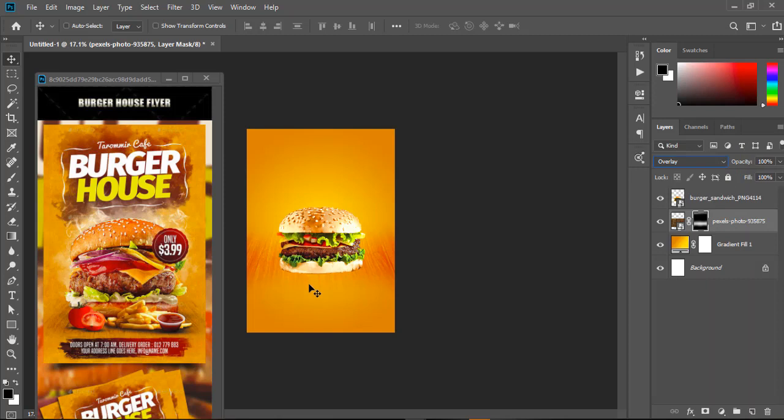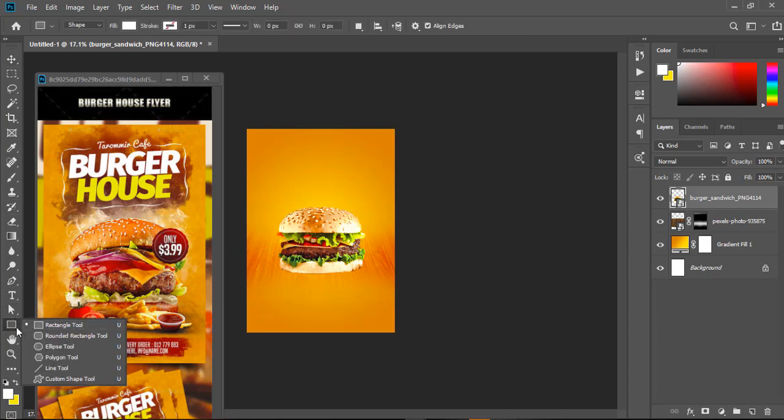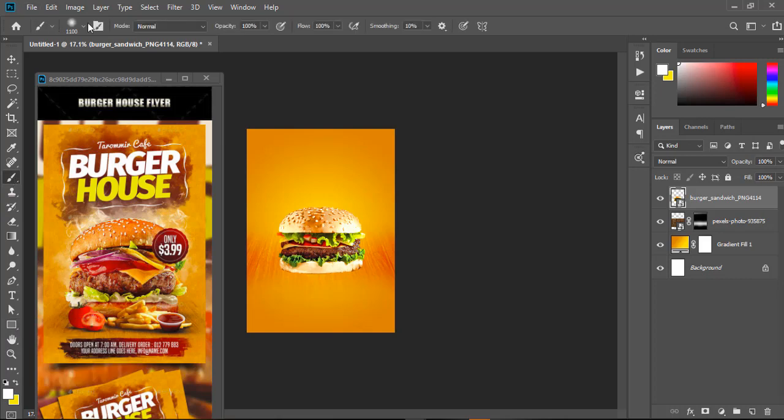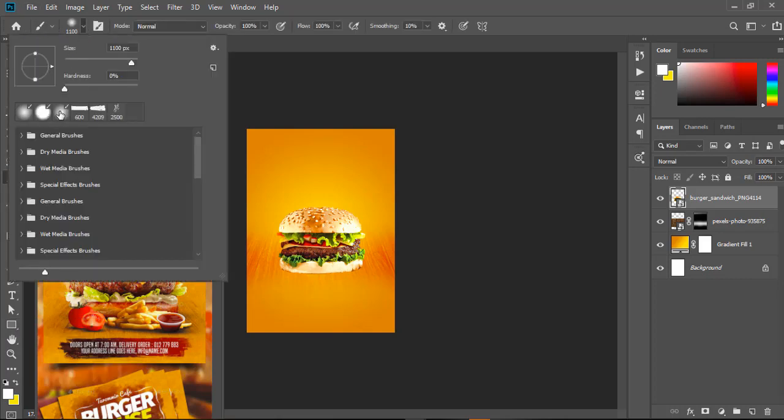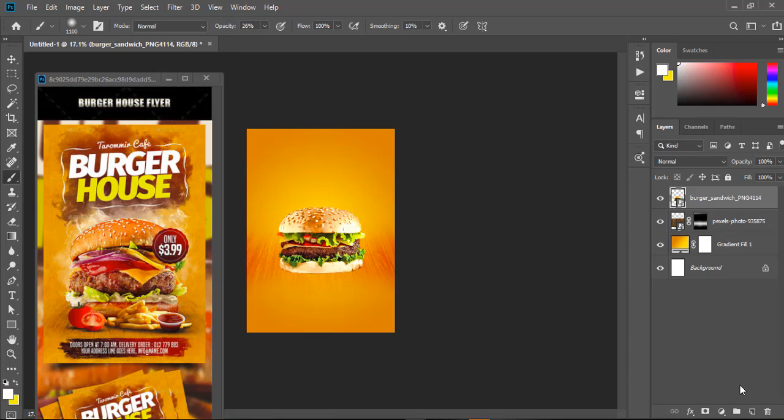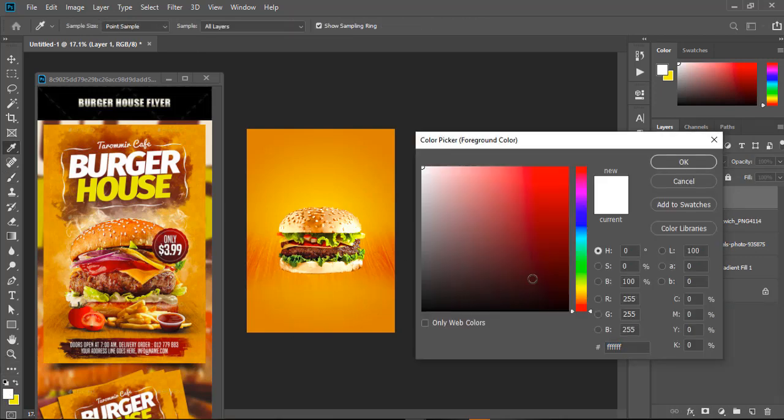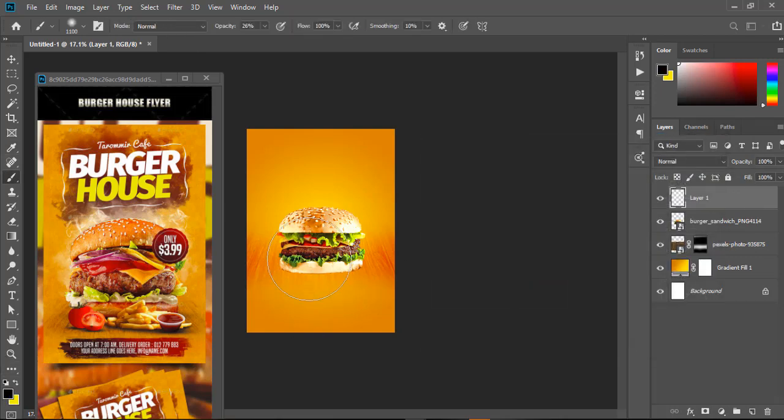We put a blend mode, maybe multiply or overlay. Yep, overlay. So just put it in overlay, and maybe we might as well want to add some shadows under this. So we'll just get the same brush, just your default brush. Pick a default brush, and create a new layer. Select black, okay, and increase your opacity and hit it.